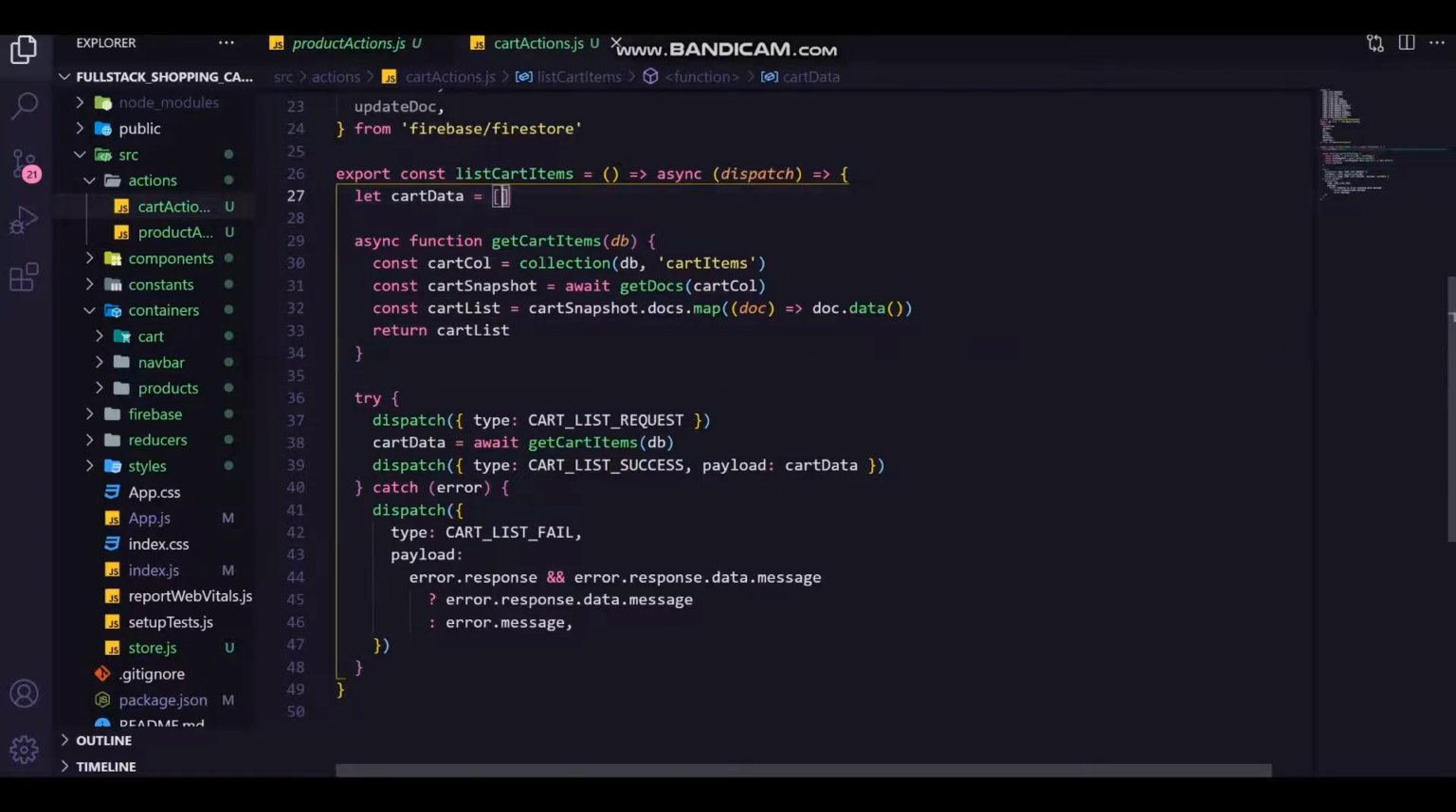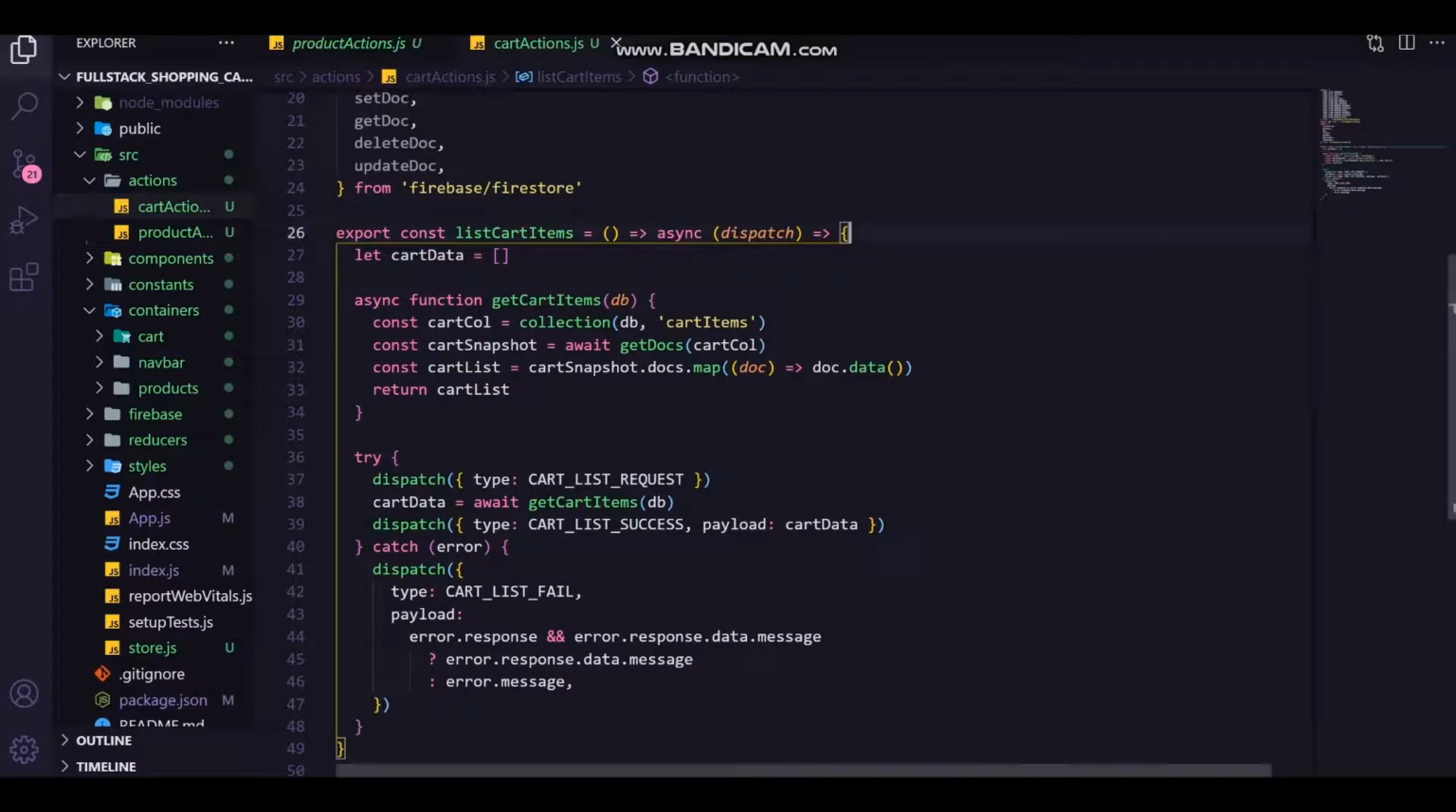Essentially all we're doing is we're accessing the database, we create an empty array, and we make a function called get cart items. We pass in the relevant database, and we simply set that cart data array to our get cart items function with our database passed in. Then we dispatch the success type, and our payload for that is going to be our cart data. So we can now access this in our Redux store, right? But in order to do that, we need to create our reducer. Then we need to create the part of the state for cart items. So let's go ahead and do that.